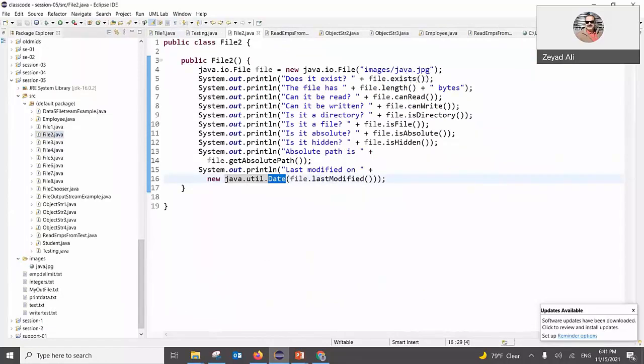As you see here, I am trying to open a file which is images Java JPEG. The file exists here, as you see. I will ask all the questions: exists, length, can read, can write, is directory, is file, is absolute, is hidden, and absolute path, last modified, and all these things.